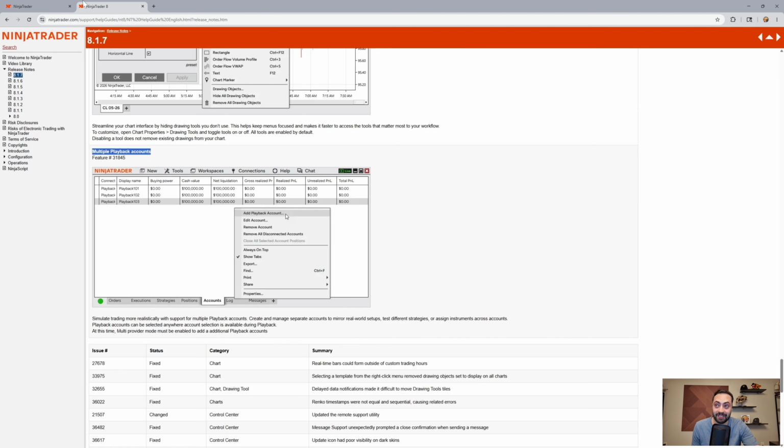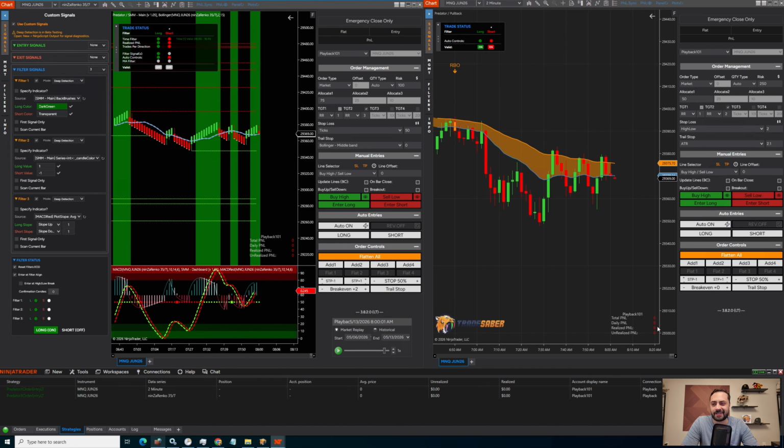But with this new version of NinjaTrader, while it's still going to be slow to run market replay, and I imagine the more accounts you add, the slower it will be, you can now at least test multiple accounts at the exact same time, which will help save you a ton of time in the long run. I'm going to quickly go over how to set this up.